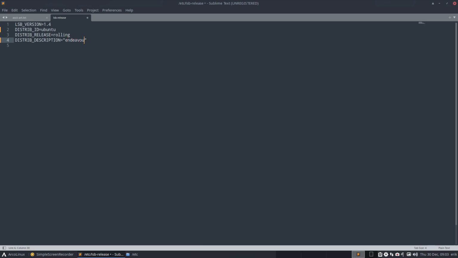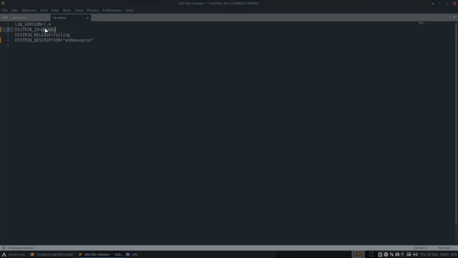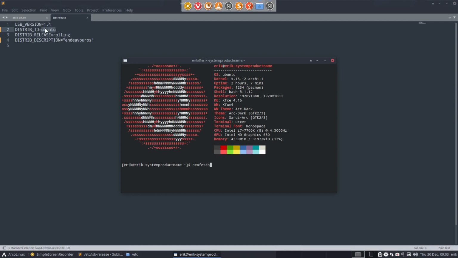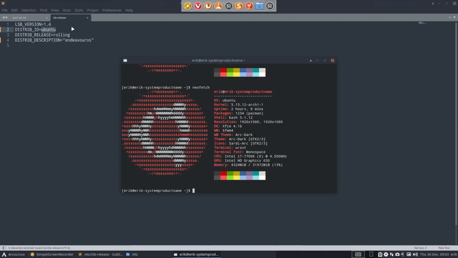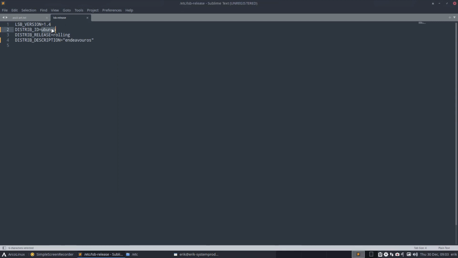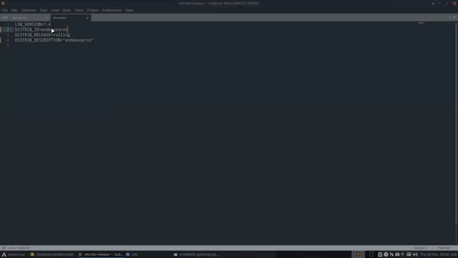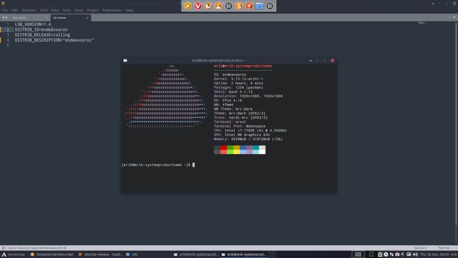Endeavor OS, for example, is one of them. Let's see if I can do just the one, because last time it was just the one that I changed, but I guess not. It's just gonna look at these two of them. So cool, now I know. And then I have an Endeavor OS system, and I can keep going and being creative here.